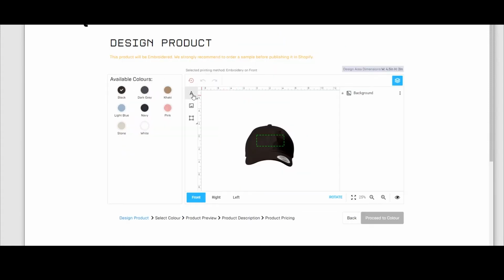So you can either type something out right here or you can upload your own image. So I went ahead and uploaded my own image, something kind of corny. It says "command execute," because of course in business, ideas are nothing without the actual execution. So I'm gonna go ahead and click on proceed to color.